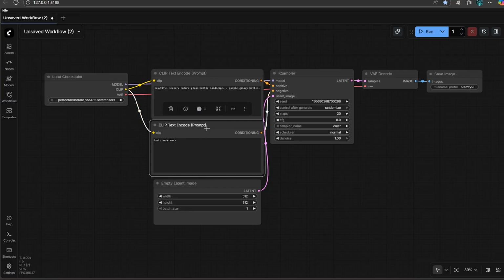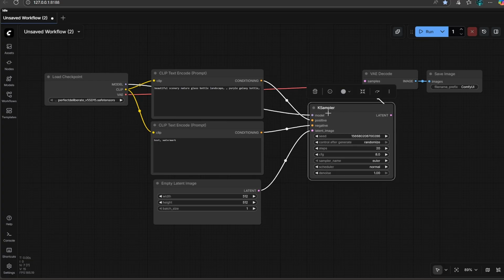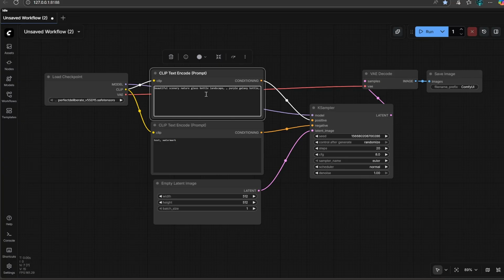Next is the CLIP Text Encode node. Notice that this node takes the CLIP model as an input and produces a conditioning as an output. This conditioning is then passed as an input for the KSampler node for further processing. This node is used to process our text prompts. When generating an image, we need to tell the model what we want to see and what we want to avoid. We do this by simply writing instructions in natural language inside this node. The CLIP Text Encode node uses the CLIP component from the Load Checkpoint node to convert our natural language prompts into numerical information that the model can understand and interpret. That processed information is then passed to the KSampler.